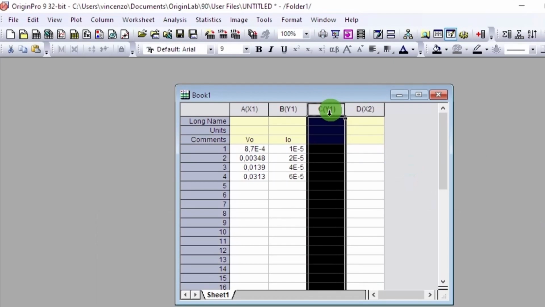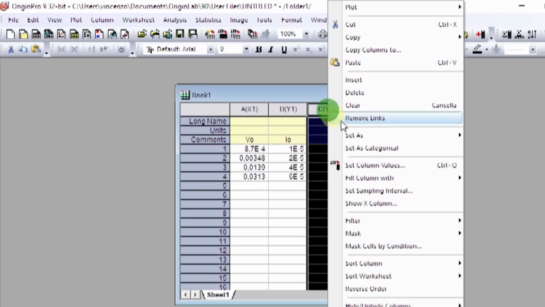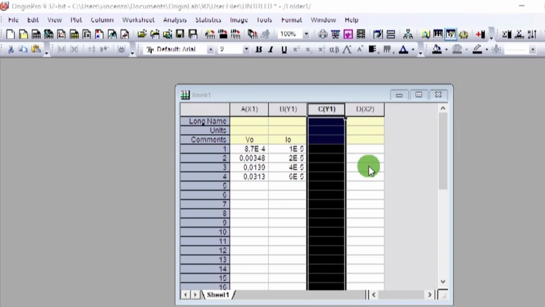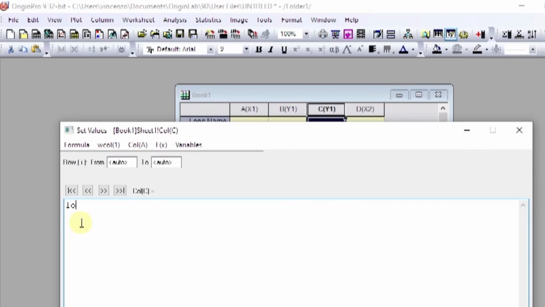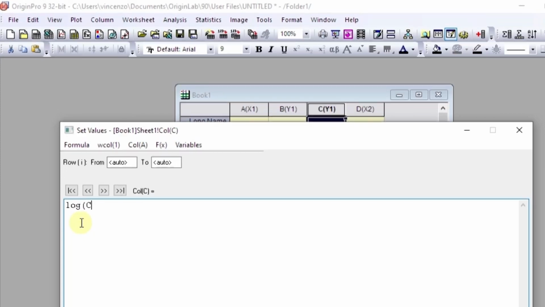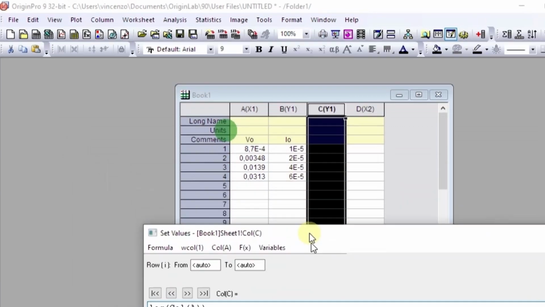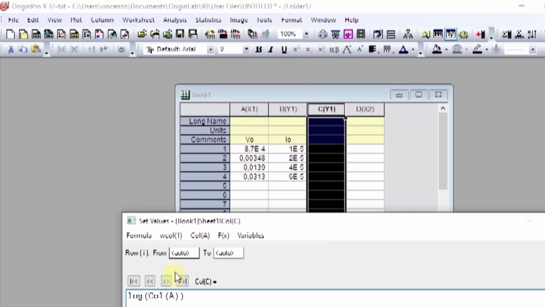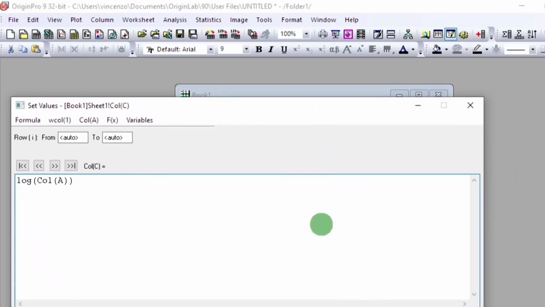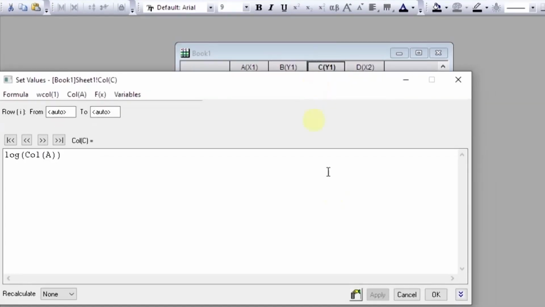Now let's set the column value of this column here. Just to set column value. And now we will write log of column A. Okay, so now Origin will directly transform this into its logarithm and put the results in this column. Just to apply, check and do OK.